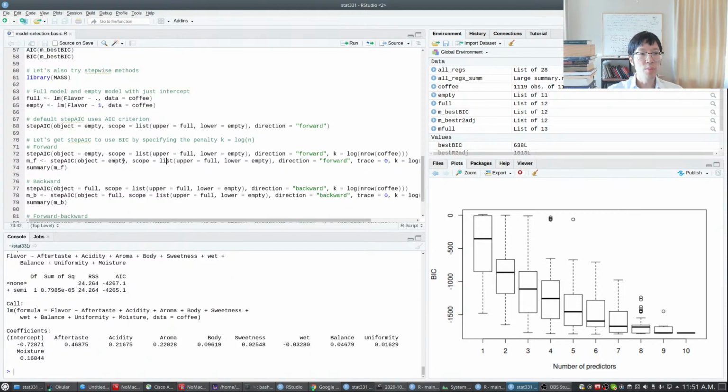Okay, so we can do the same thing, but we can, for example, use BIC. So the penalty for BIC is to use log of the number of observations. So I can put that penalty explicitly. By default, AIC sets k equals 2. I can use the step AIC function with a BIC criterion by setting k equals log n. So that's what I'm going to do here. I'm going to do the same thing, but use a BIC criterion.